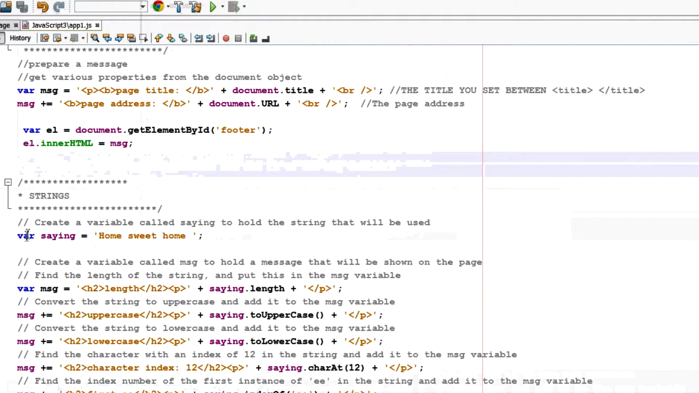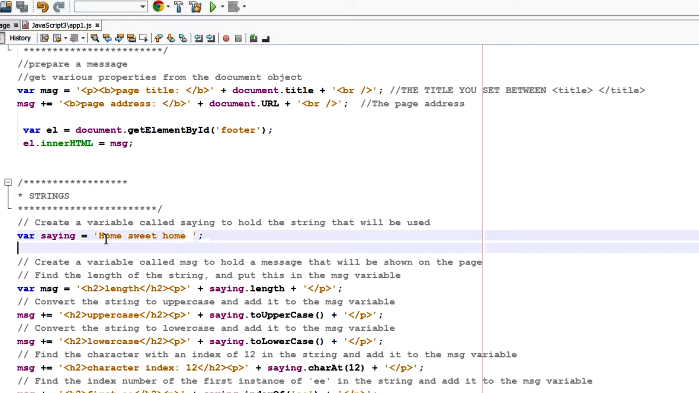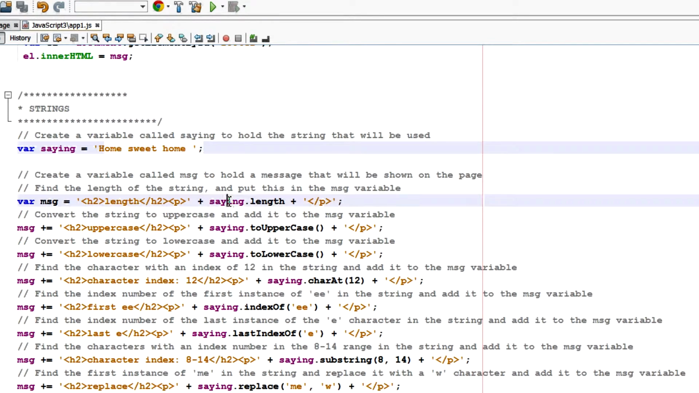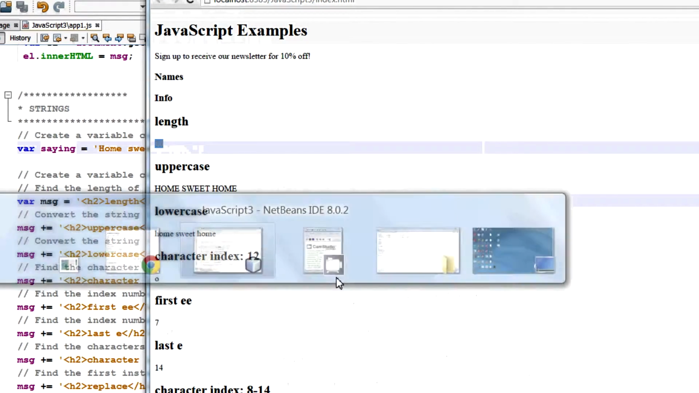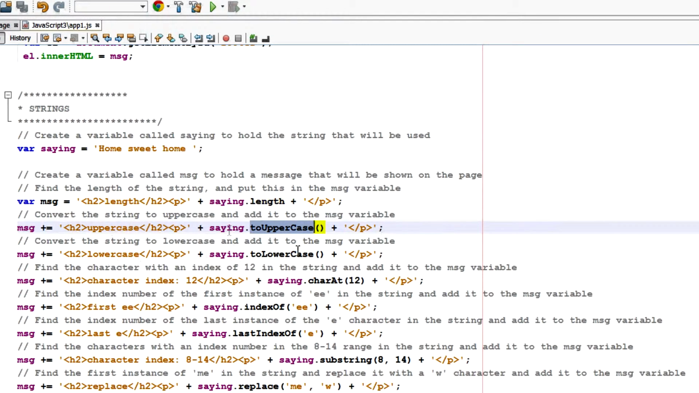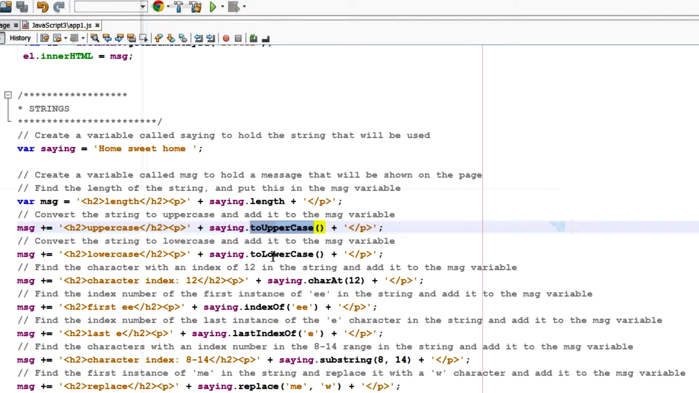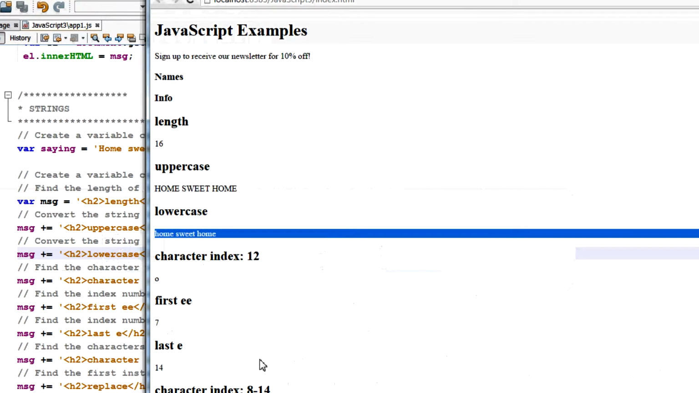Okay, so we have this variable saying home, sweet home, and there's an extra space here. So this is a capital letter, and the rest of the word is all lowercase. So the first built-in we're going to do is this variable dot length, and that's saying this whole thing is 16. Now we're going to change all the letters to uppercase, which we did here. Now all the letters are uppercase. And then we call this method toLowerCase, which changes it to all lowercase.